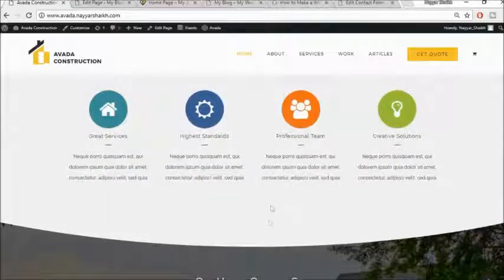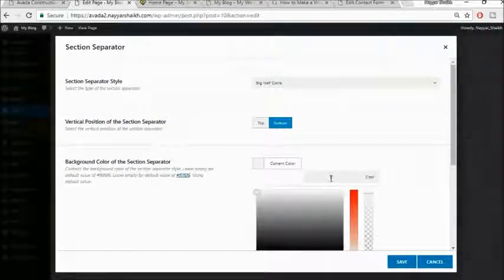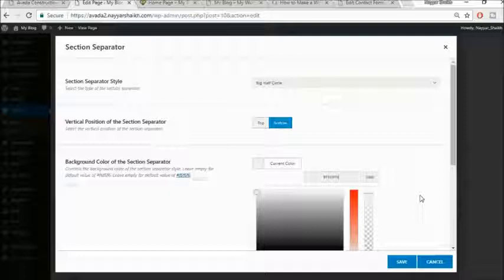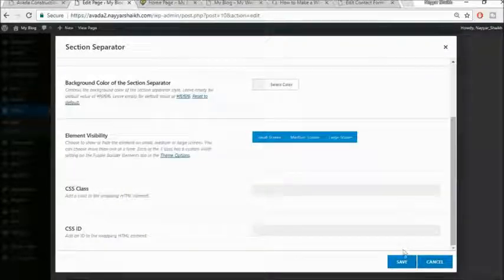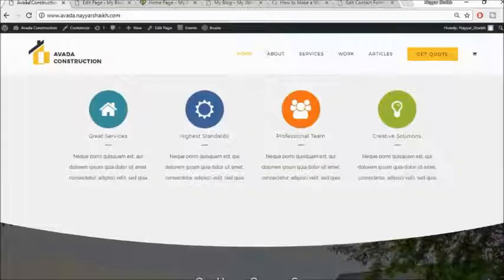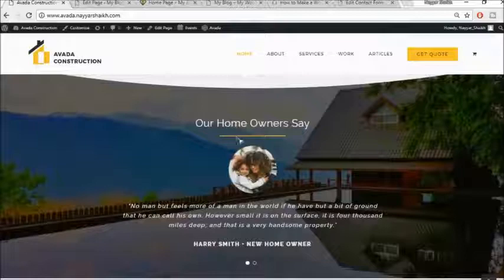As you can see over here, this color is same. Okay, so background color should be F5 so that it matches with the above section background color. Okay, rest everything is fine. Just click on save. Okay, now we have to add this title and this separator.